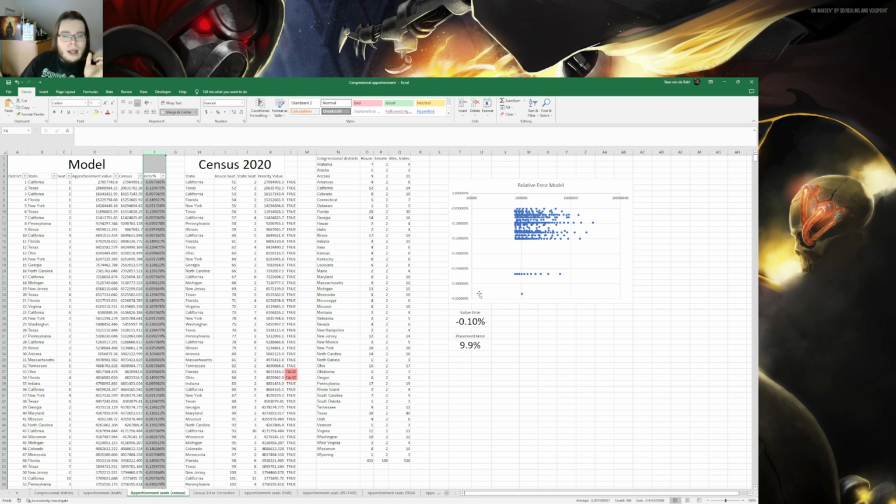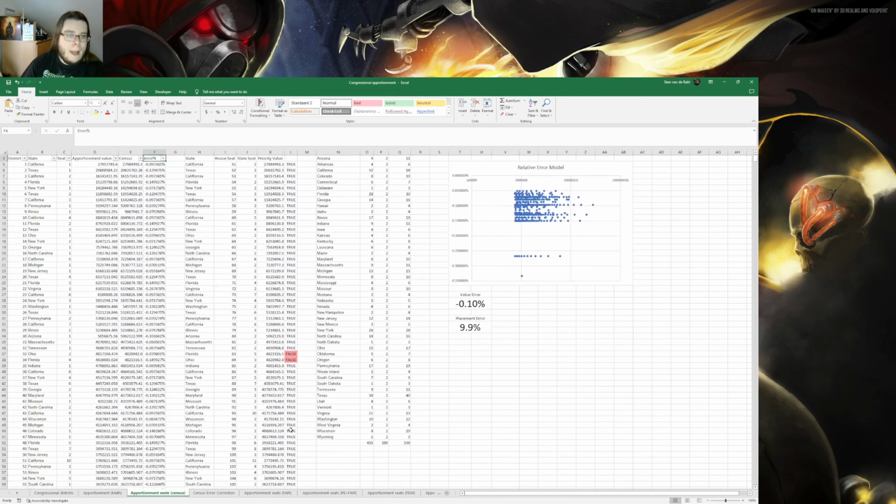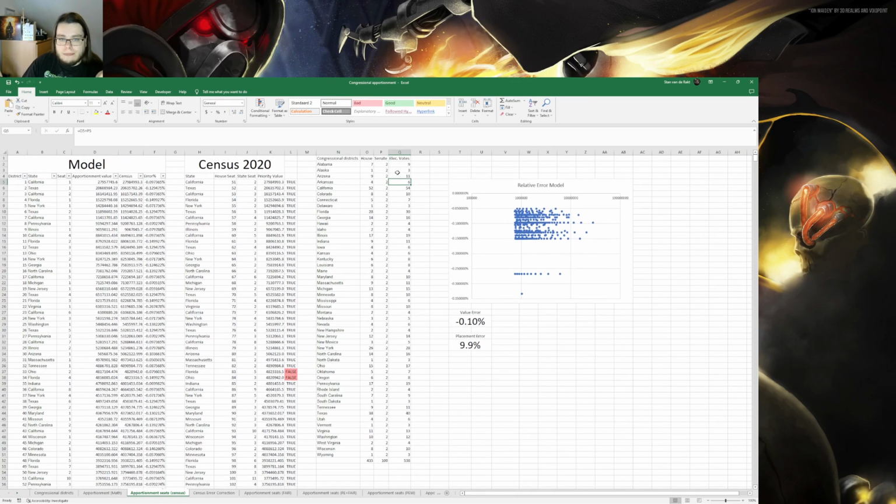So, 0.1% error, which is the average over the entirety of the comparison that I made, which is all the numbers provided by the Census Bureau. These are the amount of congressional districts, and this is exactly the way that the electoral college is now distributed. So 54 seats for California, 30 for Florida, 40 for Texas, and so on and so forth.